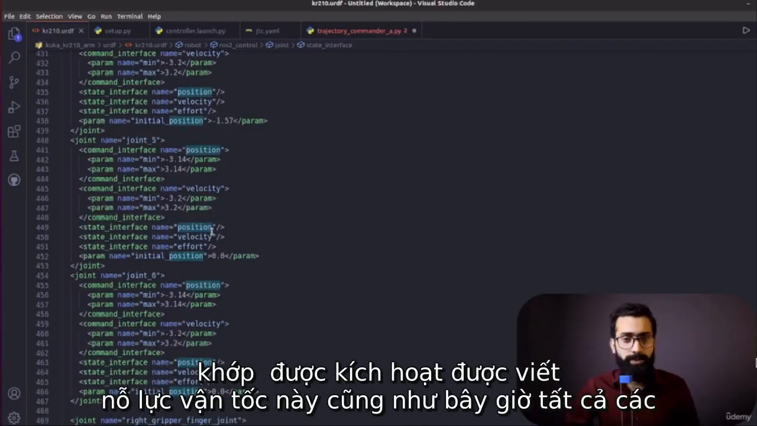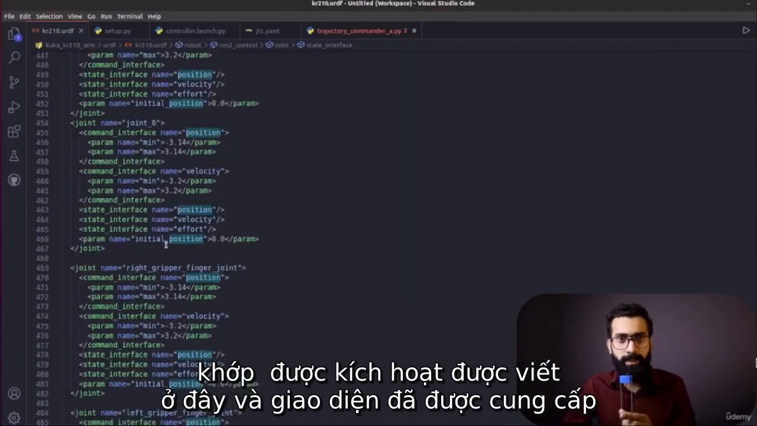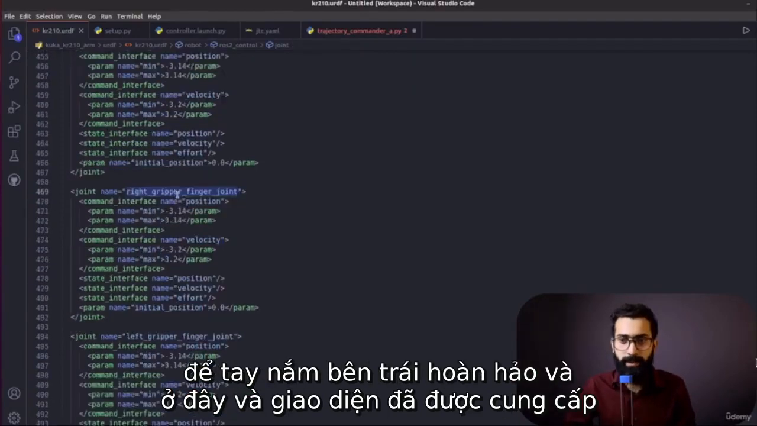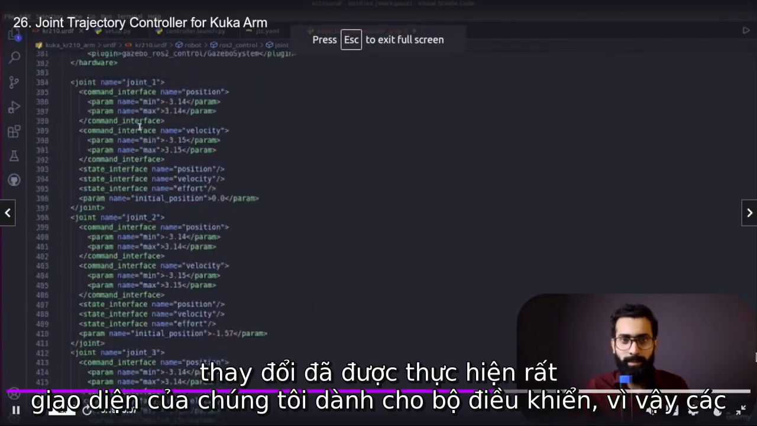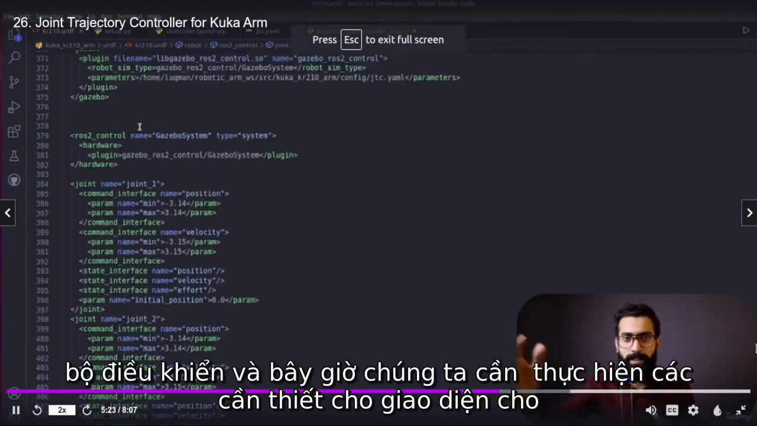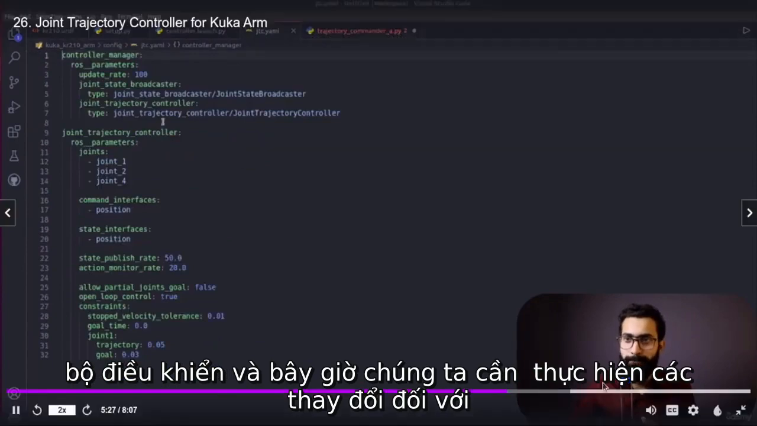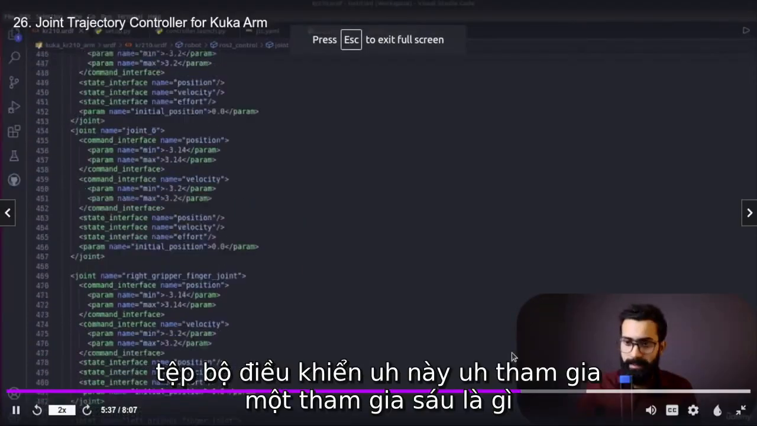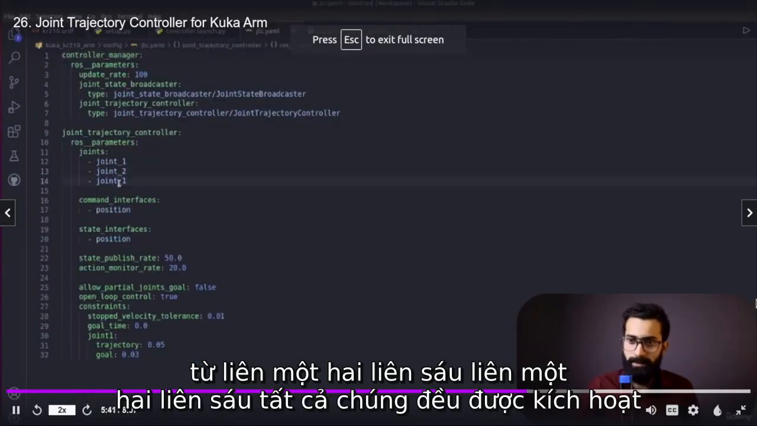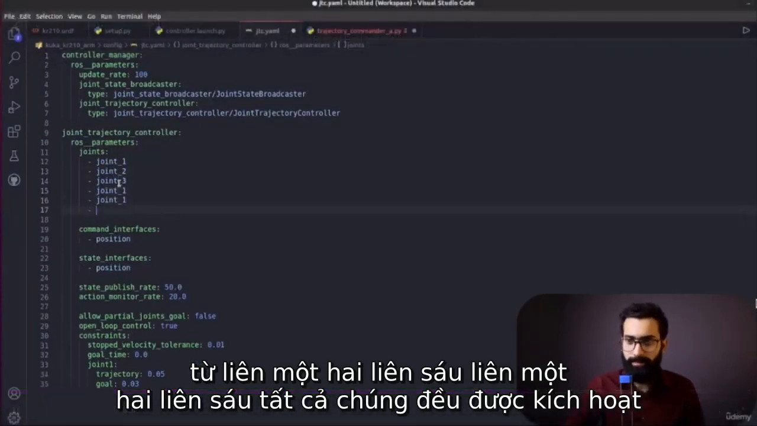Now, all of the joints which are actuated are written here, and the interface has been provided. So the left gripper finger joint and right gripper finger joint are also present inside of our interface for the controller. So the URDF changes which are essential for interfacing with the controller have been made, and now we need to make changes in this controller file. What were the joints? From joint 1 to joint 6, all of them are actuated.